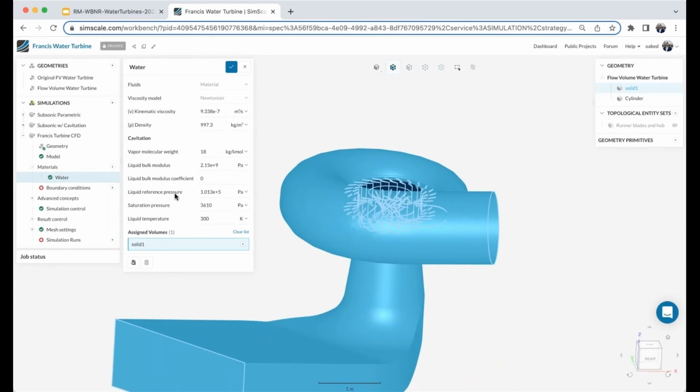Now, the ones that are more relevant to just understanding how it works in the simulation space in general are going to be the liquid reference pressure, and the liquid temperature is just defining the overall fluid temperature, because in this case, we're not modeling temperature changes, we're just modeling overall bulk flow temperature. But for the reference pressure, this is where we're defining the absolute pressure, which is what corresponds to zero gauge pressure.